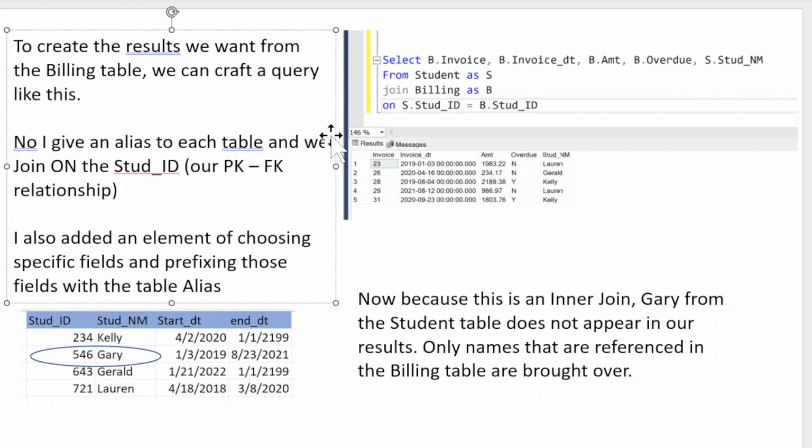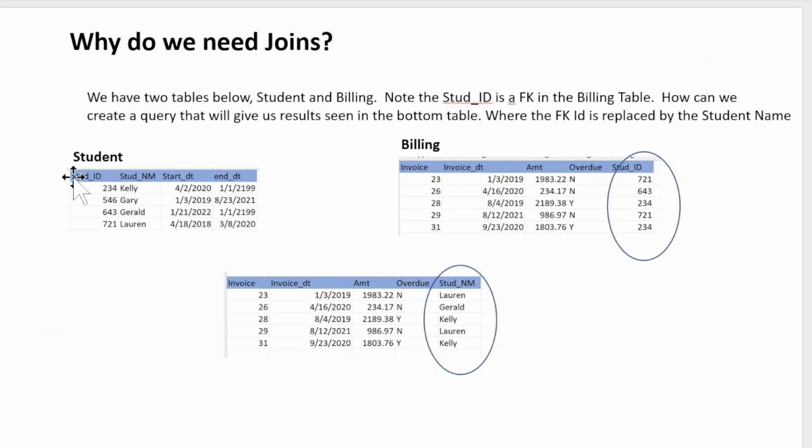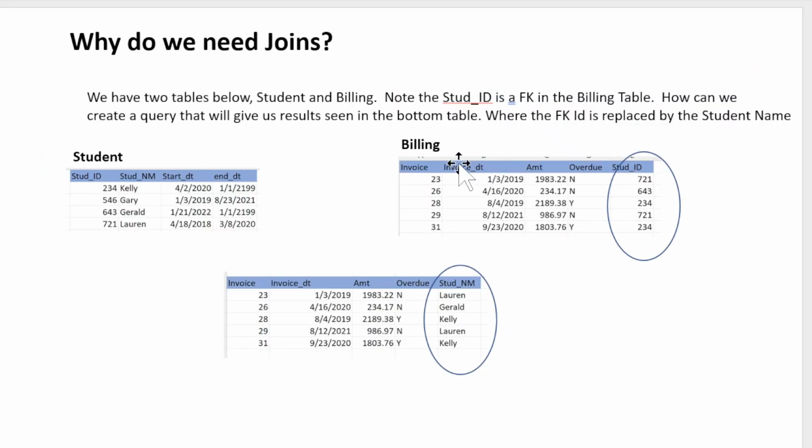Note, give an alias to each table and we join on the student ID. So it's on student ID, student ID. When I say S student ID, I'm referencing the student ID in this table, and when I say B student ID, I'm referencing the student ID in the billing table. That's how you know which one you're looking at, because otherwise it has no idea which student ID you're talking about. So that's how we reference that together.